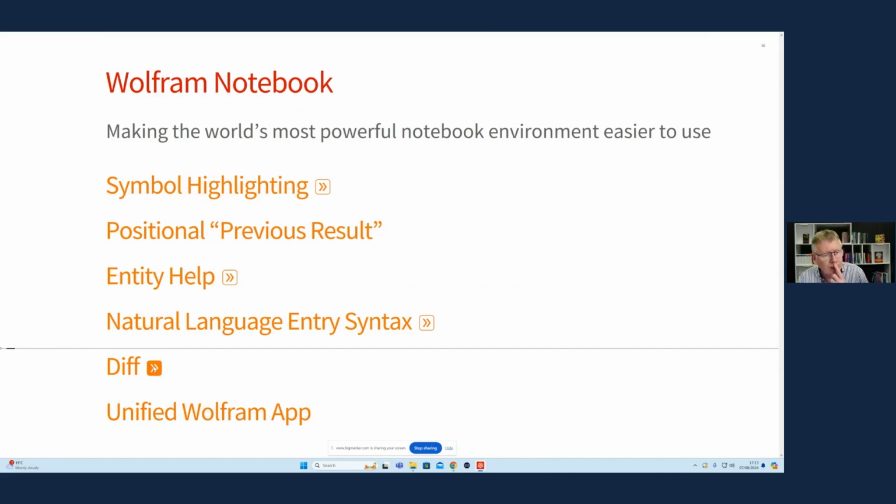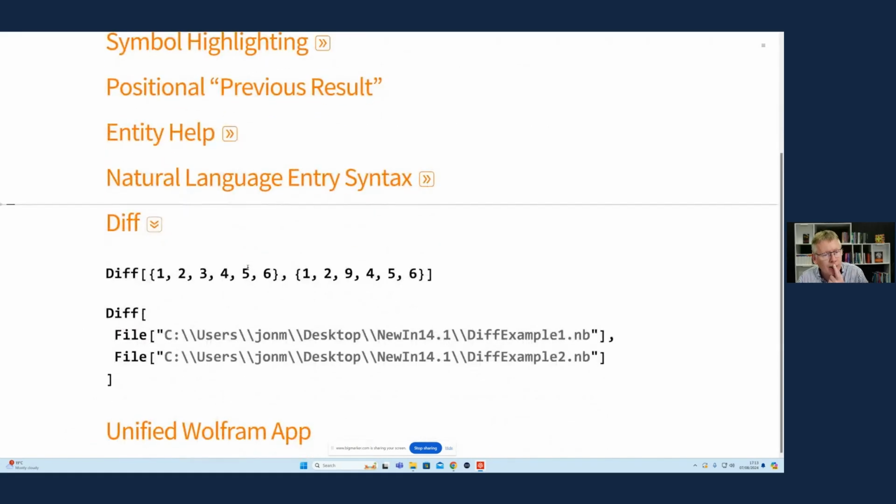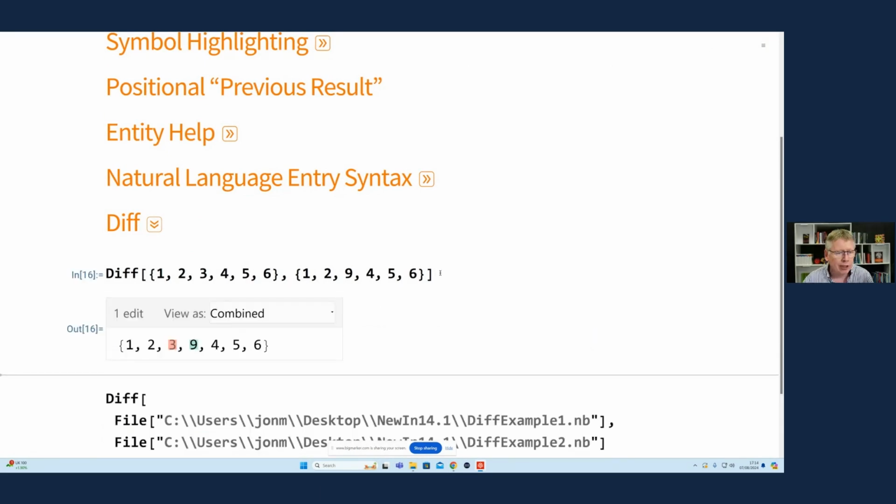Now, the next one is sort of a kernel function, not a notebook thing, but it presents itself as an interface. So I've grouped it here. And it's a fairly general and quite nice diff functionality. So at its simplest, I can give it two expressions of certain kinds, and it can give me now a little visual presentation of what's changed.